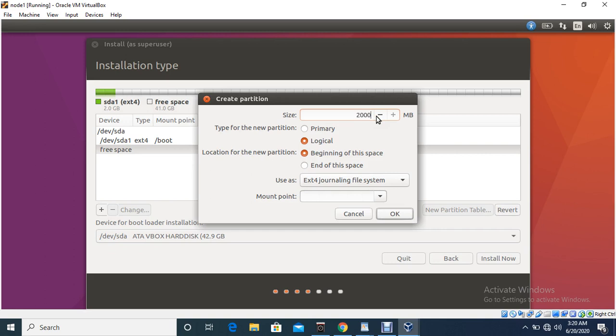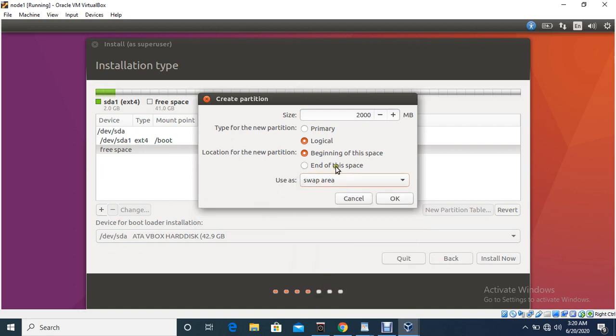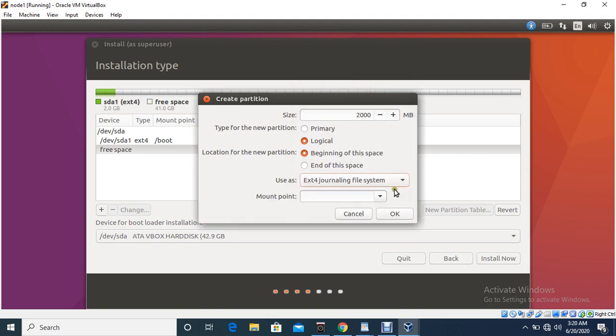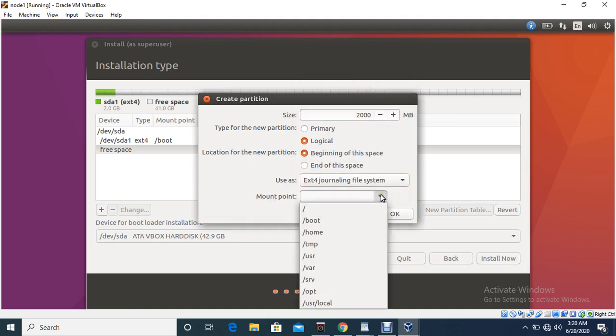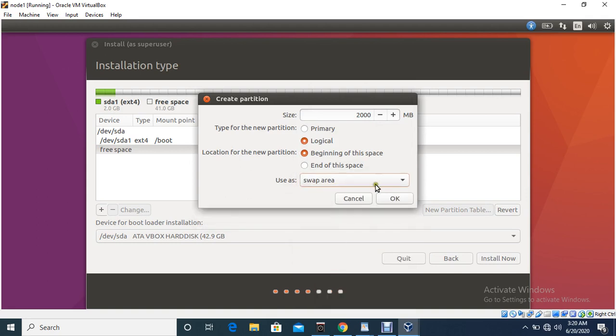Give here, and then logical, and here you have to select your swap area. This is one point, that file system type swap area, and then you have to click OK. And if you need, yes, swap area, and you click OK. So like here in this window, swap.